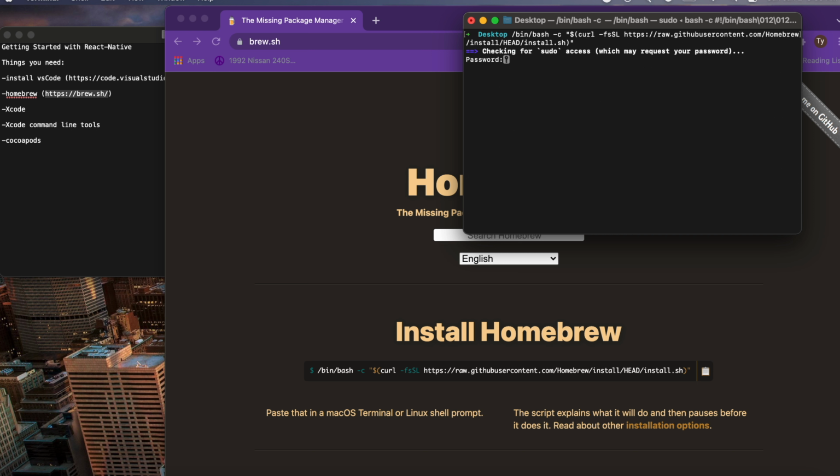It does do this sometimes. It checks for sudo access. So sudo just means super user do. Basically, it wants to make sure that you're the admin if you're coming from the Microsoft world. All you got to do is input your password really quick. It's not going to show your password while you type it.